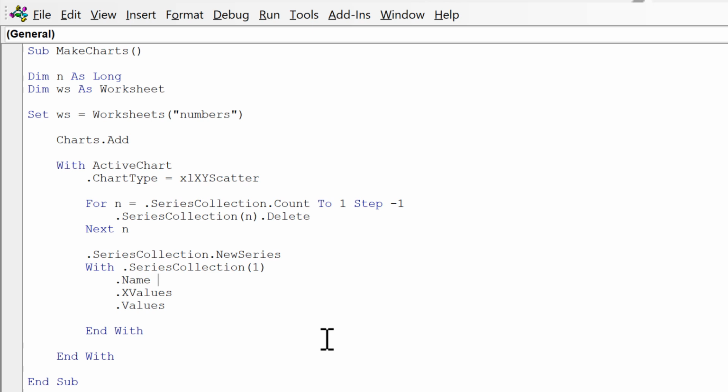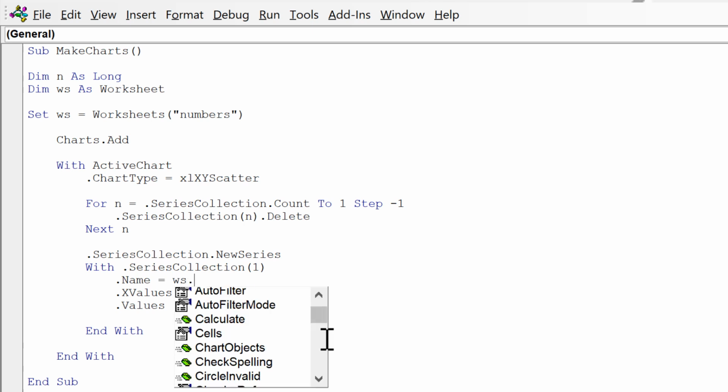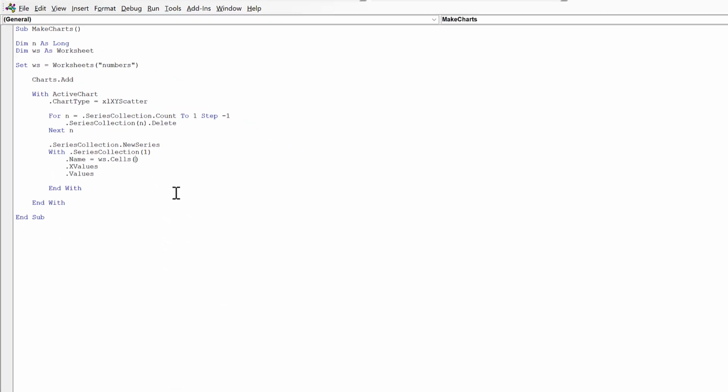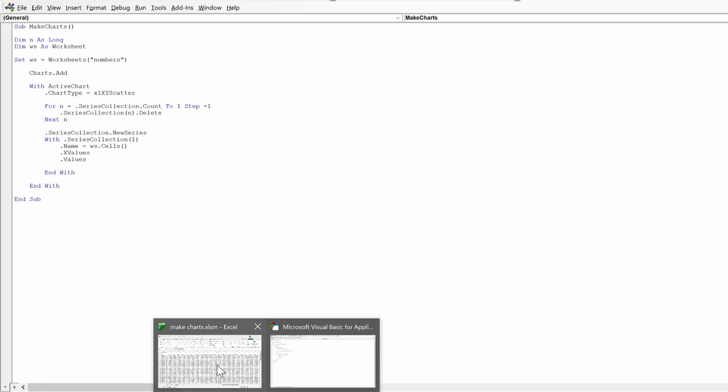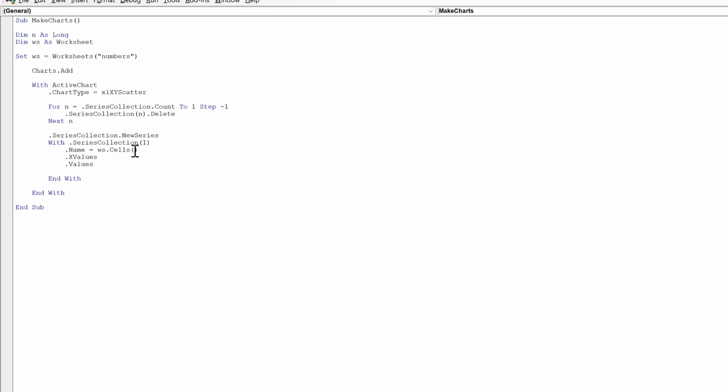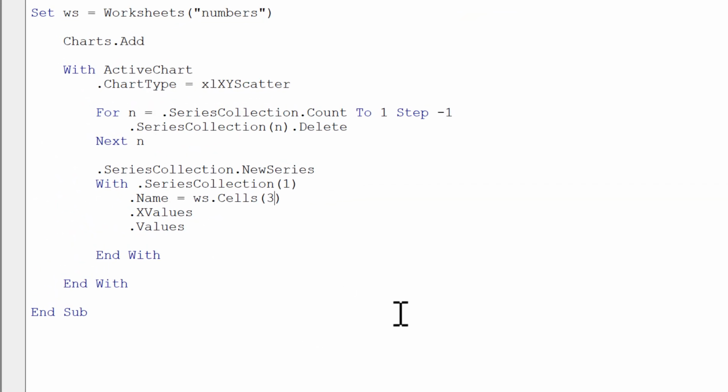Then I need to put ws.Cells in here, and I need to give it a row number and a column number for where I want it to get the name from. So for the time being, we will just make a chart for the first set of data here, and that is in column 2. And I want the name to be this heading here, so that's row 3, which means in VBA, we will be putting in row 3 and column 2.